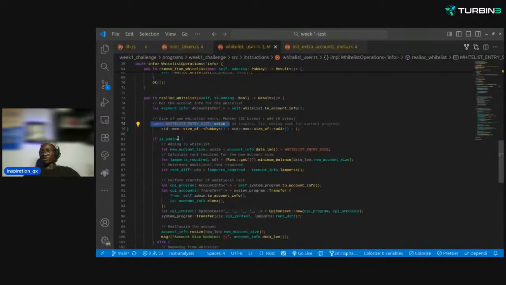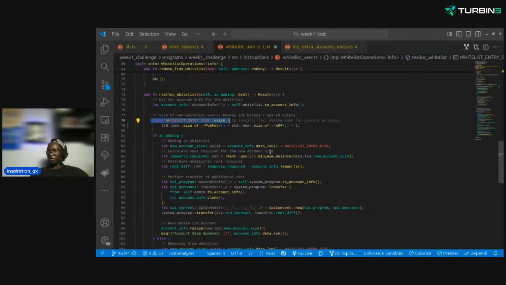So we are going to check if you are adding an account to that struct at the moment. You're adding a new tuple. So if you're adding a new tuple, you get the tuple size. That's the length of the data initially plus this new whitelist entry size, right? The new tuple size you are getting. So we get the rent that's needed for the new account size.